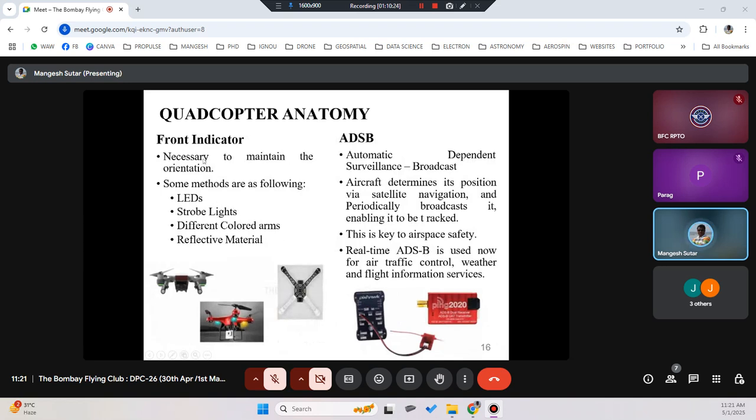Then you have something called strobe lights. Okay, earlier the drones were not having this, but DGCA has made this mandatory, because they are developing the BVLOS guidelines, so they want the drone to have strobe lights. So you will see a lot of drones with strobe lights, or they might have colored arms or reflective materials attached. Even on DJI, you will see these lights are there, or there are reflective, radium kind of stickers they have put up, so that you can identify the orientation of the drone.